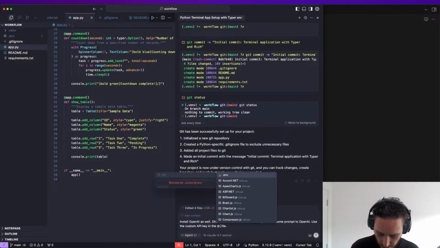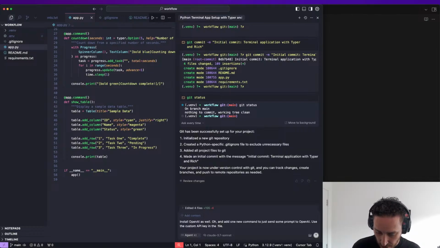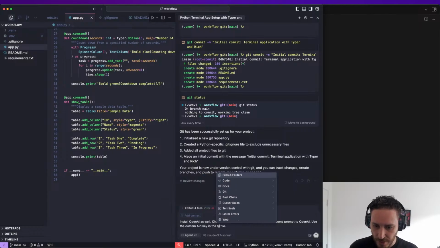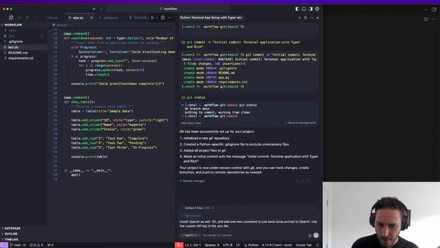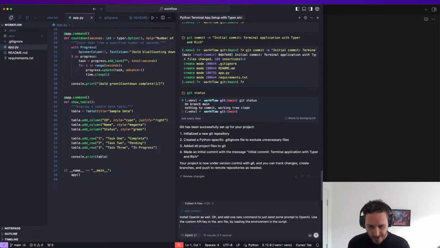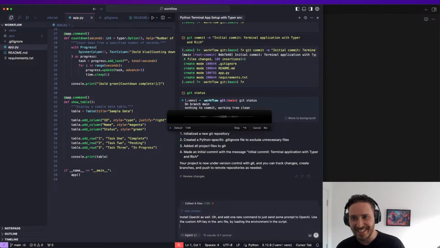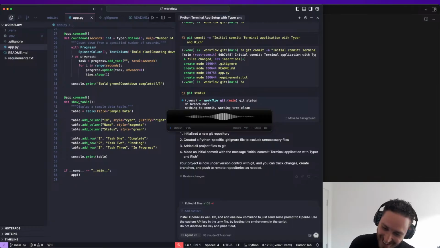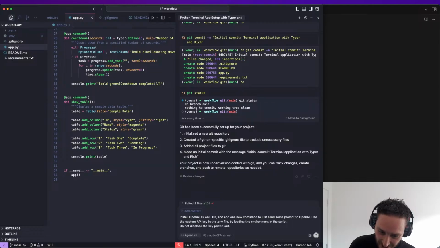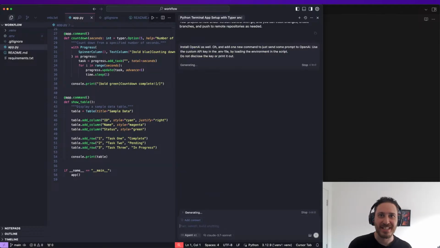Okay. Oh, it's not. What? Ah, blocked by. Okay, cool. We cannot mention .env. Okay, actually, by loading the environment in the script. Okay. So do not disclose the key and print it out, which last time did happen.